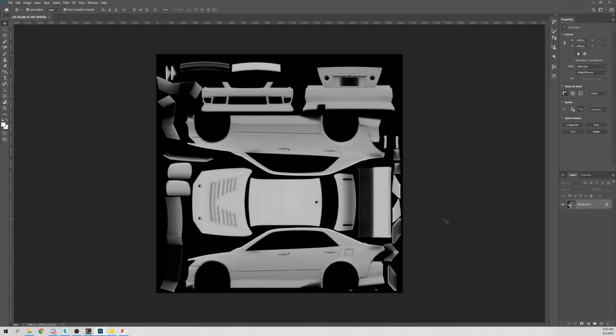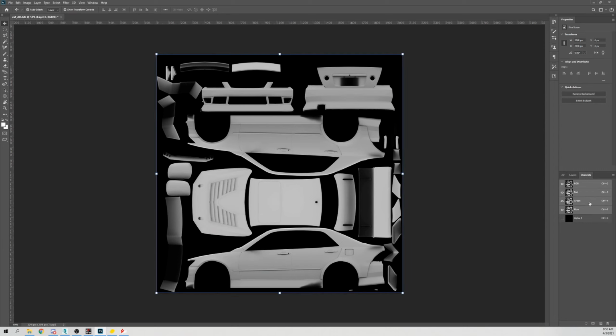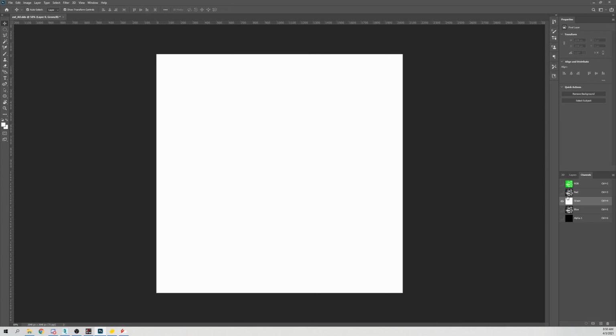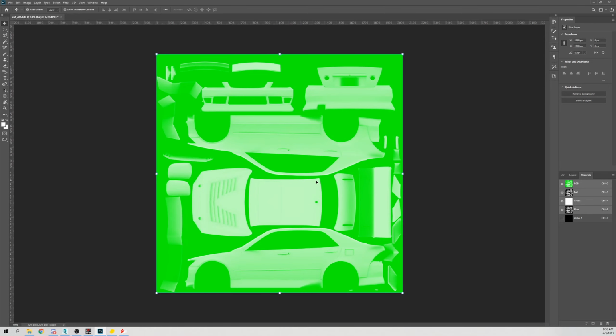Alright, say you want to make a gloss map. So for this IS300, for example, we're going to unlock the layer, go to channels, click on green, do control and backspace. Okay, and that will do that. Click on RGB, and voila, there's that for you.